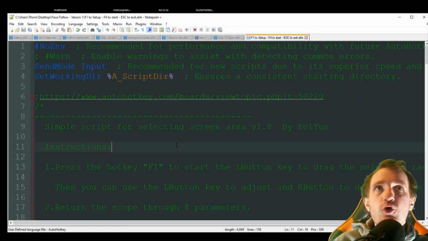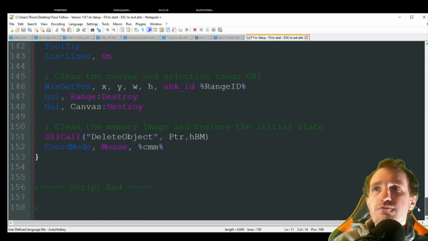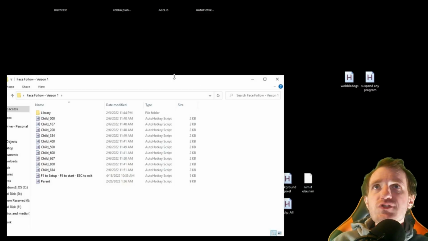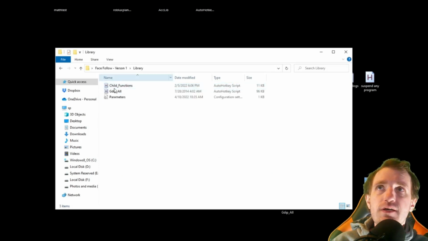Like I said, I'm not going to go into it because, as you see, the main script right here is about 150 lines of code, but that's not all there is. As you see in this folder here, there's tons of scripts. There are some libraries. You might be familiar with gdip_all. It's a very popular library that everybody uses.